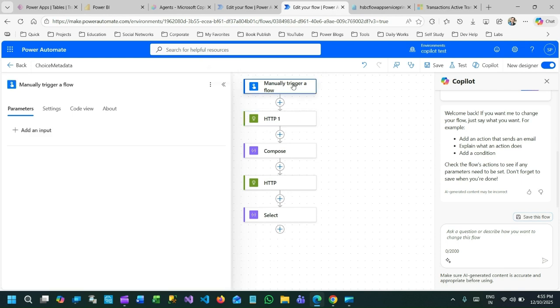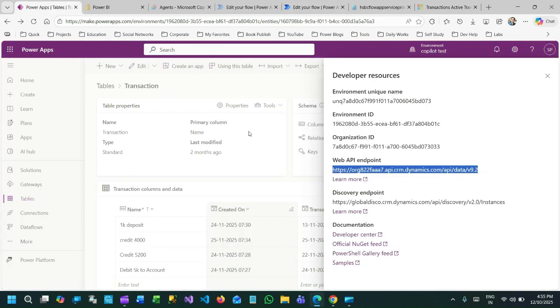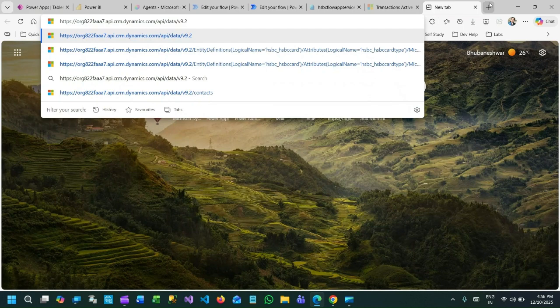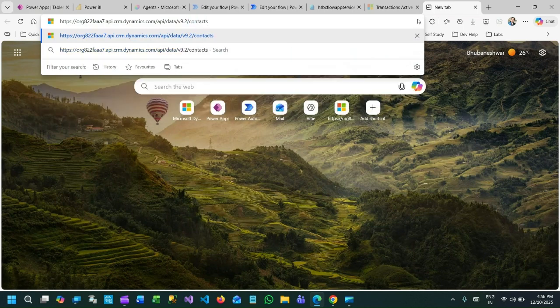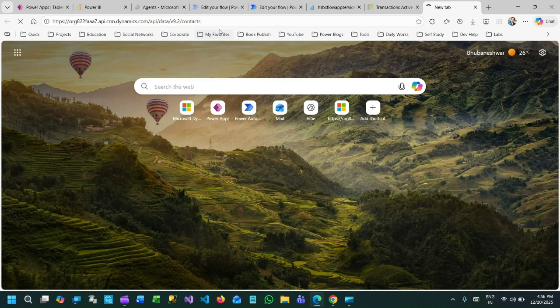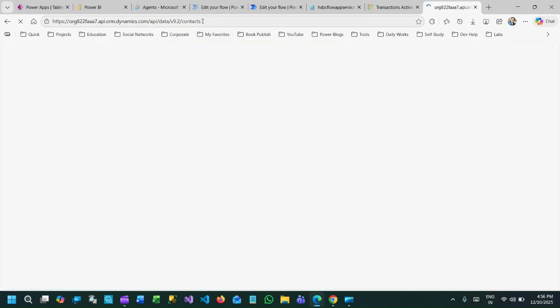But in this use case, I will tell you how to get metadata. Getting just data is easy, but getting metadata requires some manipulation, right? Here in your Power Apps environment, when you use this environment Web API endpoint with a specific entity, for example, let's say I want to read contacts, it will give you the record information, the data.